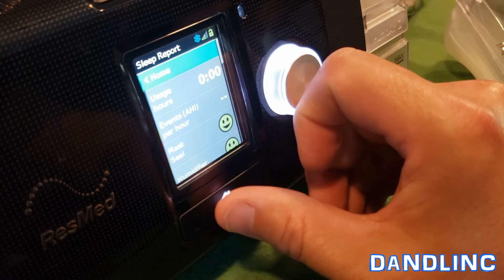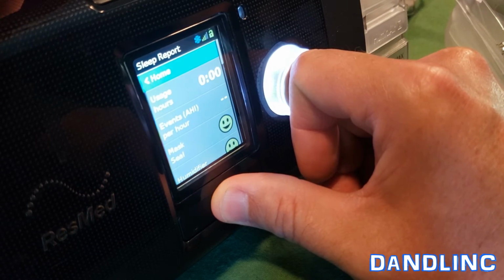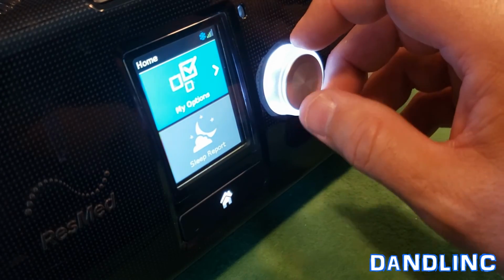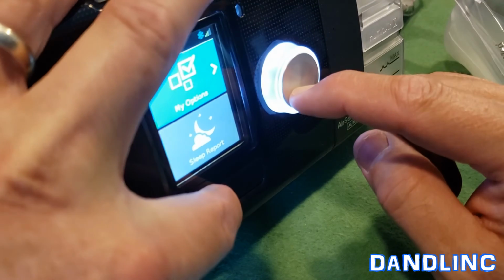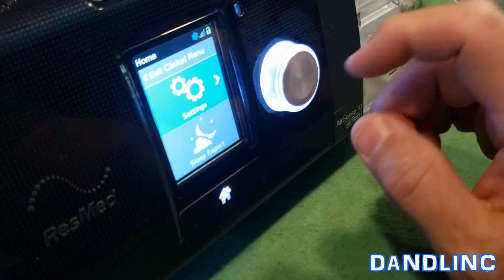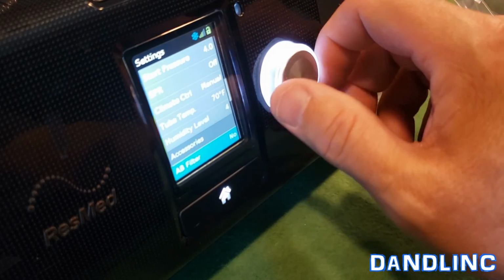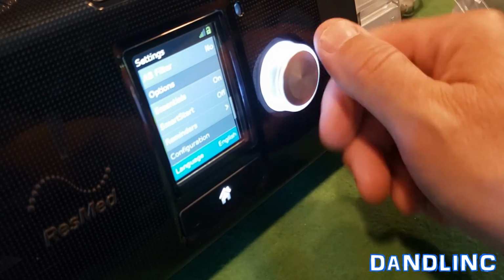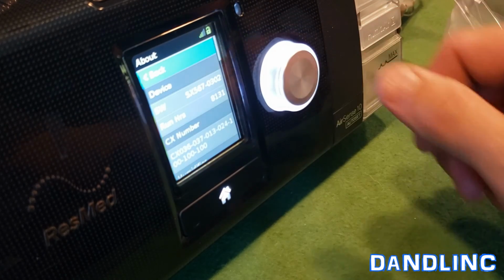Again, to get to that screen, press the home and the selector button for about 5 seconds. That didn't work, do it one more time. 1, 2, 3, 4, 5. Go to settings, all the way down to About, the very bottom. There you go, select 8,131.